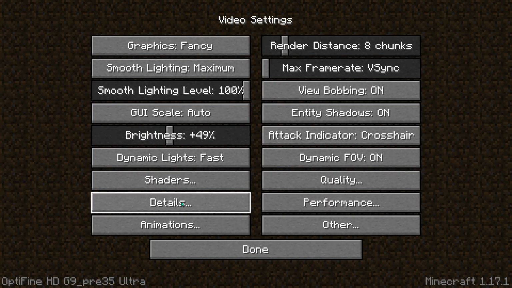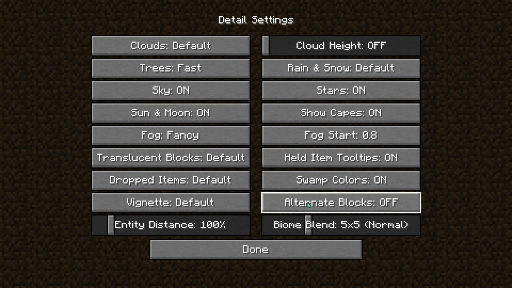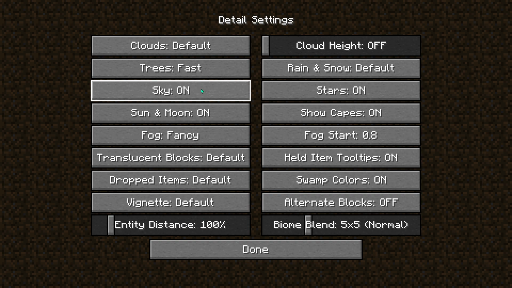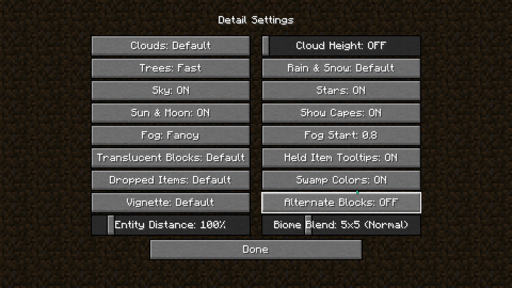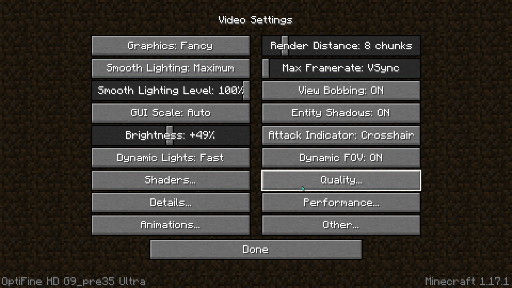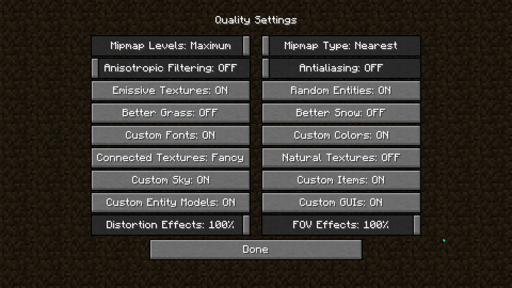The next thing I'm going to do now is click on details, and I'm going to make sure that alternate blocks has been switched to off. So just make sure that it does say alternate blocks off. And for the trees, you can either select fancy or fast. Just make sure it doesn't say smart for the trees. So I'm going to set mine to fast because I'm not too interested in the actual trees, to be honest. So just make sure that alternate blocks is off and it doesn't say smart for the trees. I'm going to click on done, and the next thing we're going to click on is the quality, and in the quality settings just make sure that the natural textures have been set to off as well as it's showing here.